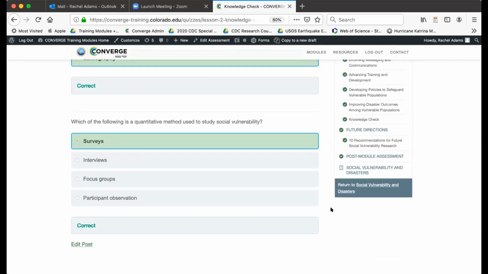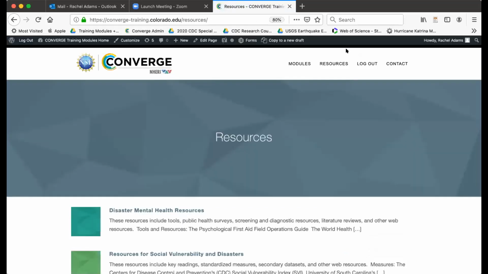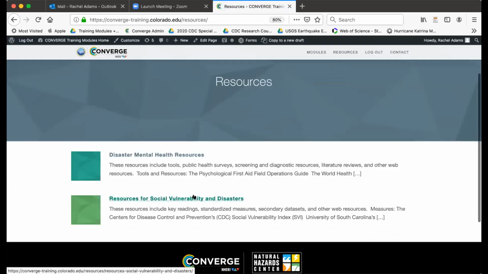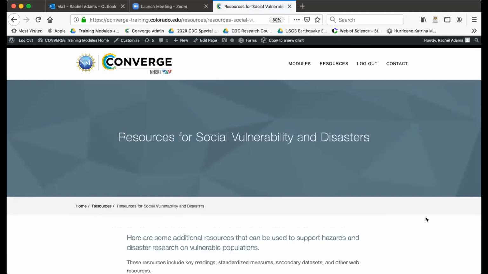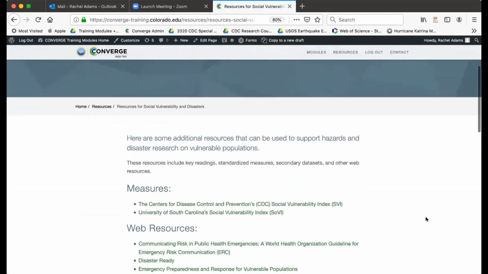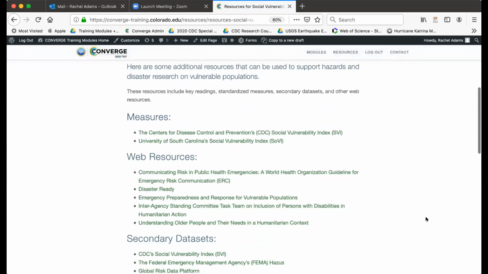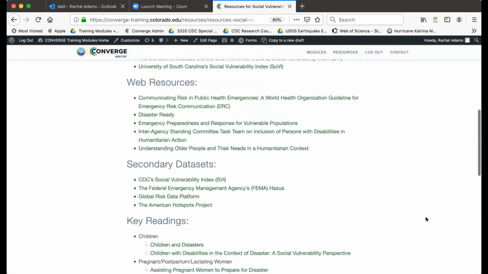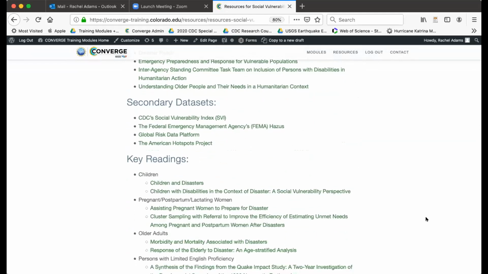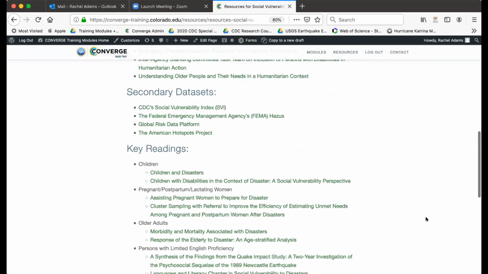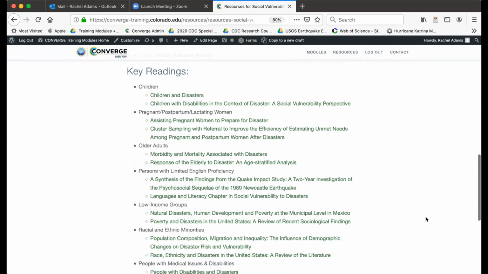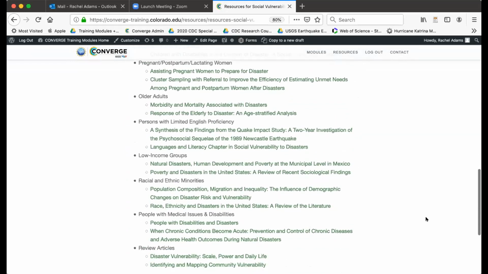I wanted to point out one more thing during this demonstration. As Candace discussed earlier, the module has a Resources tab where additional resources are listed that can support research on social vulnerability and disasters. These resources include social vulnerability measures, other web resources, secondary data sets, and key readings. The key readings consist of highly cited journal articles on different vulnerable groups in disaster, as well as notable review articles. Each of these resources is also hyperlinked.